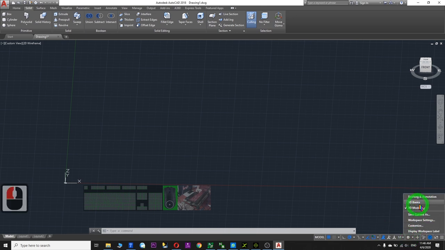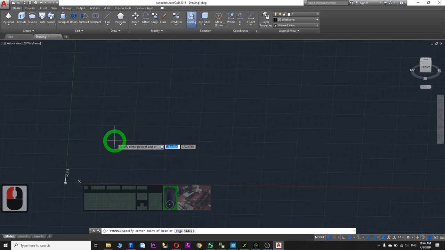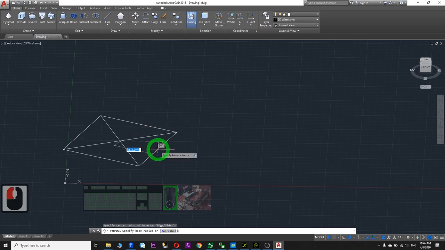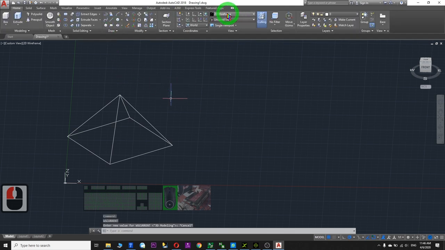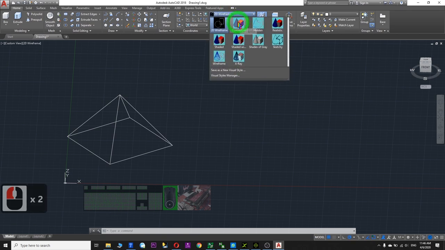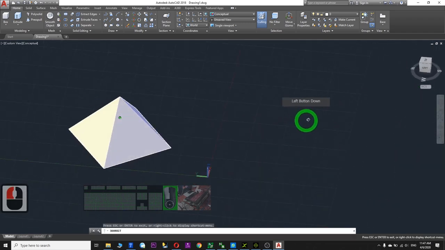Click the setting, select the 3D basics. At the box, click here. You have some of the basic shapes. You can just click. So now you're already creating a mesh. Then back to the 3D modeling. And here you can view the world. Click here, Conceptual. Then you can see your 3D mesh. Rotate to view from different angles.